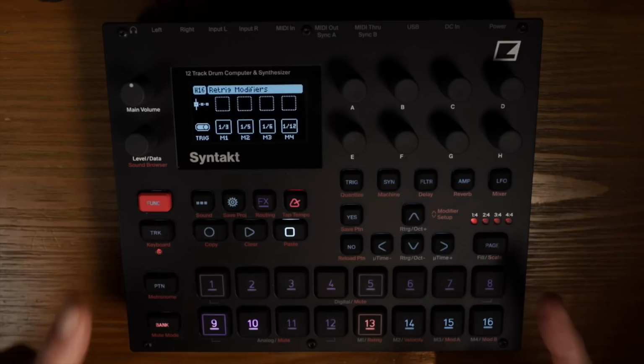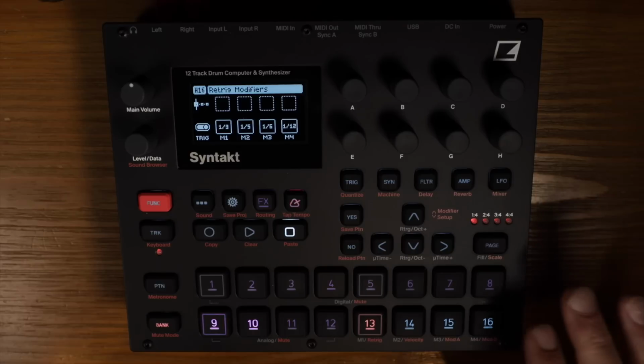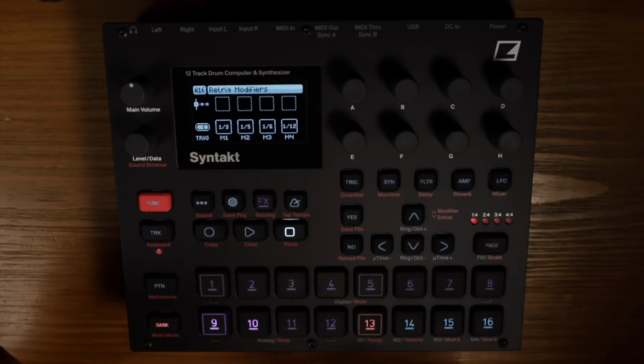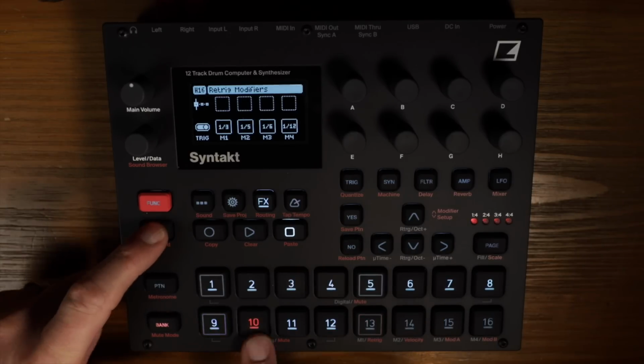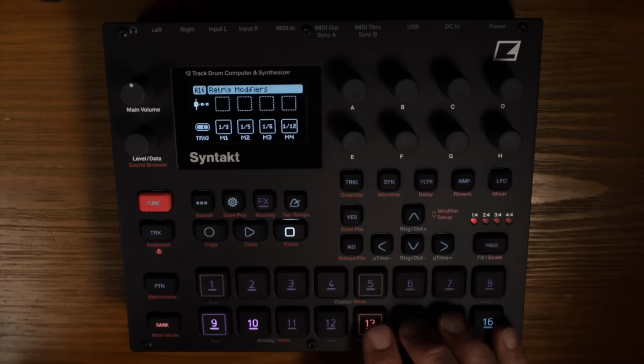A trick that I like to use for this is to duplicate a sound on 2 tracks next to each other. So we have a kick on 9 and the exact same kick sound on 10, but 10 doesn't have any triggers. 9 has just a 4 on the floor bass. What we'll do is we'll hit track and 10, so that selects that track, and that makes it so that the retrigger works for that track.